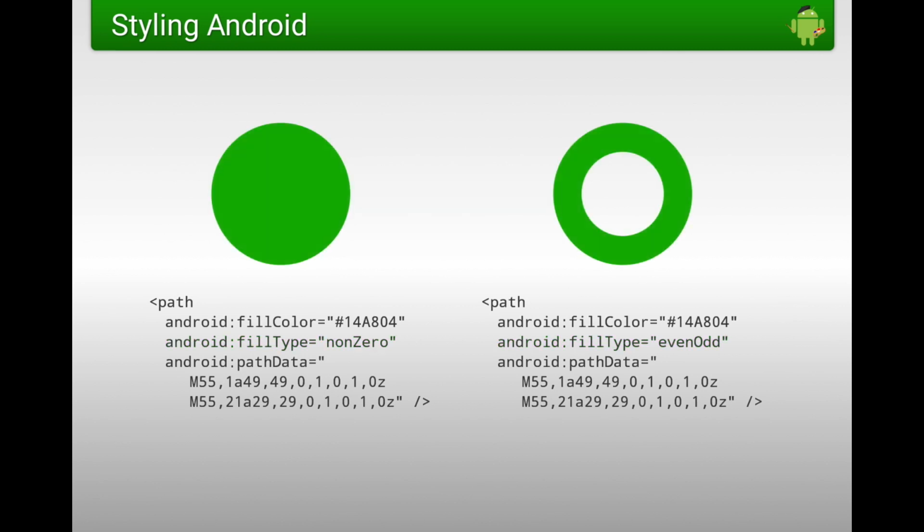And just by specifying these different fill windings, we get these two rather different things of identical path data, which is a bit weird. Fill windings are a rule by which any given pixel is determined to be inside the path or outside the path. So if it falls within the path, it should be filled in with the fill color. If it falls outside the path, it should not be filled.